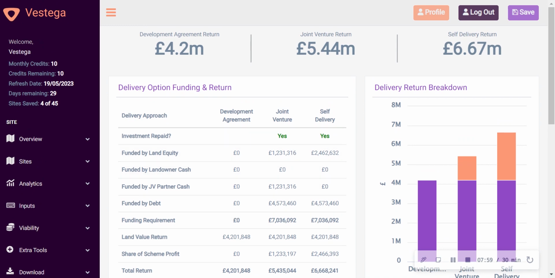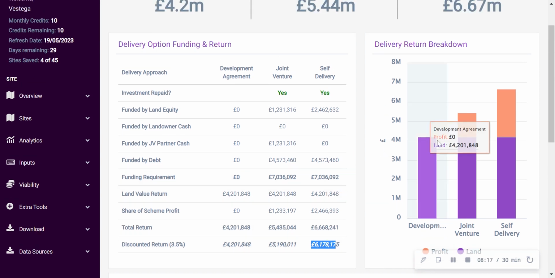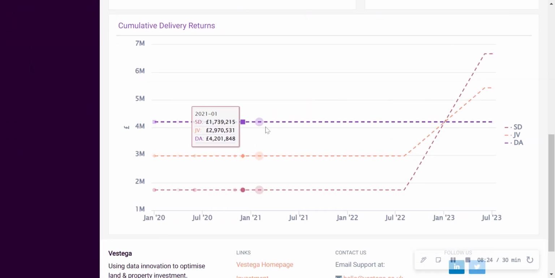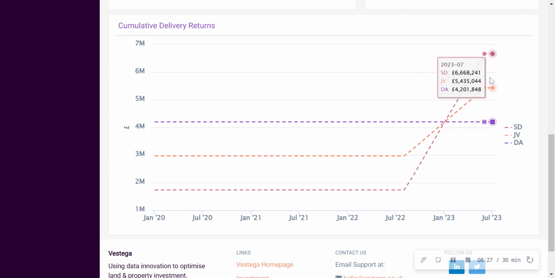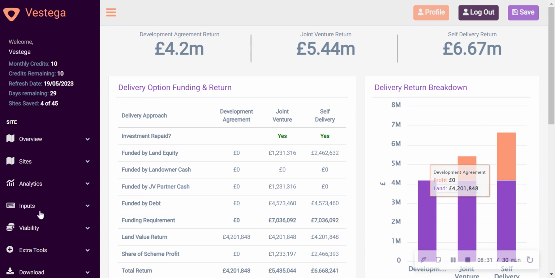And then the third option is self-delivery. In this option, the landowner quite simply becomes the developer. They bring on a contractor, build out the site themselves, and receive all of the profit, which totals £6.7 million on top of the land value, or discounts back to £6.2 million. And that is just shown graphically in this table to the right to give you a view of that risk versus return, as well as the timings, because the timings in all these scenarios will be quite different. So this graph shows the actual cash flow of those delivery scenarios.